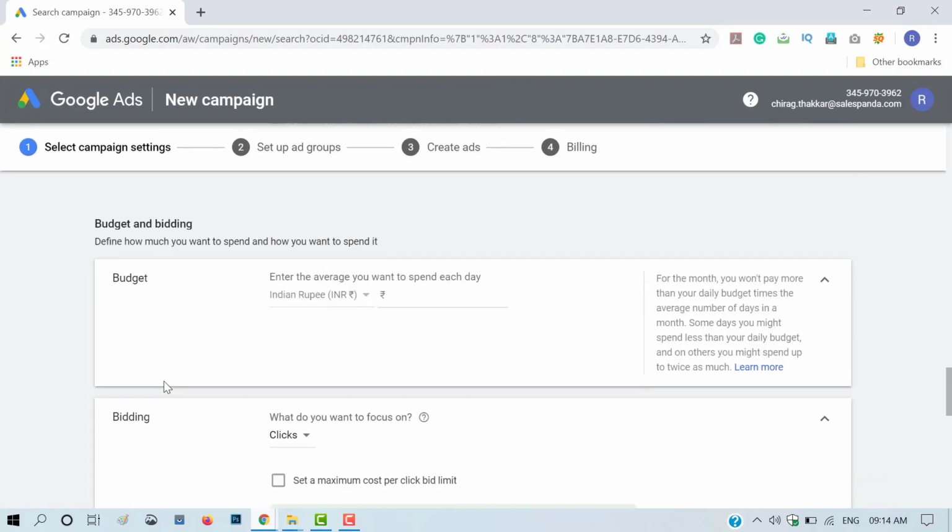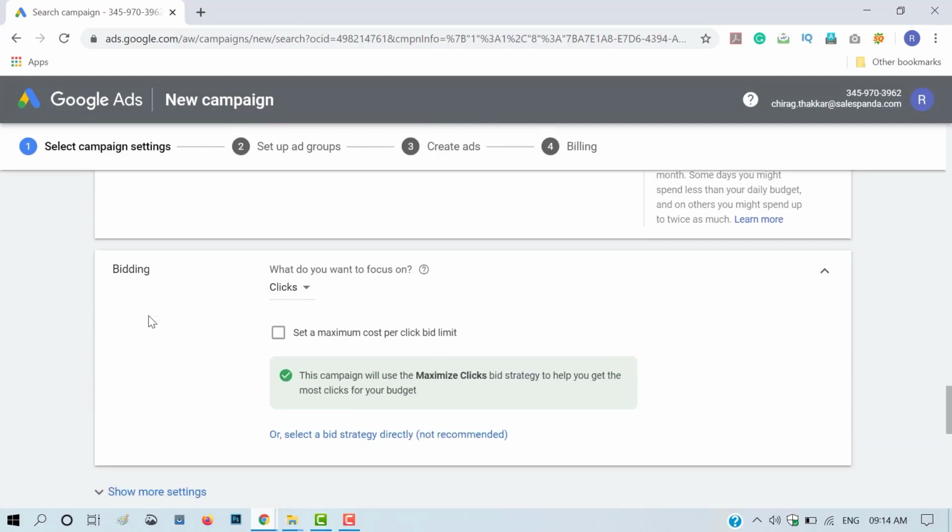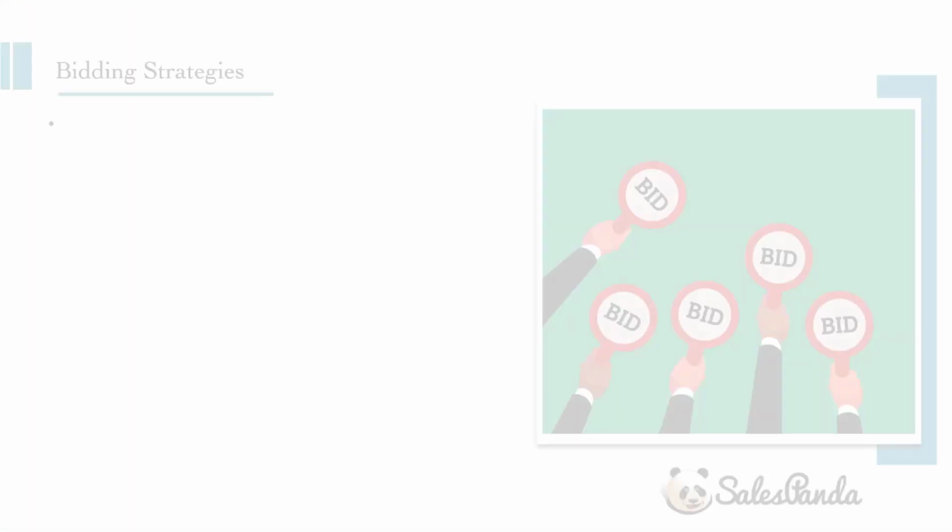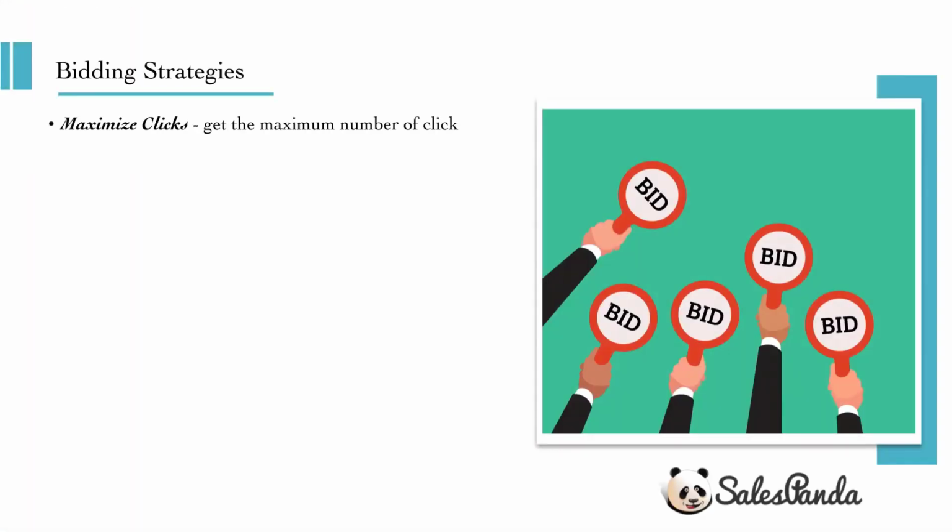The next step is to determine the ad budget. If you are at a beginner level, start small, analyze the performance of your ad, and then gradually increase once you are satisfied with the performance. The next step is to determine the bidding strategy. Let us understand the various bidding strategies. Maximize clicks, that is, cost per clicks, is a default bidding strategy suggested by Google. You pay when someone clicks the ad. Google will try and get the maximum number of clicks for your ad irrespective of the cost per click.